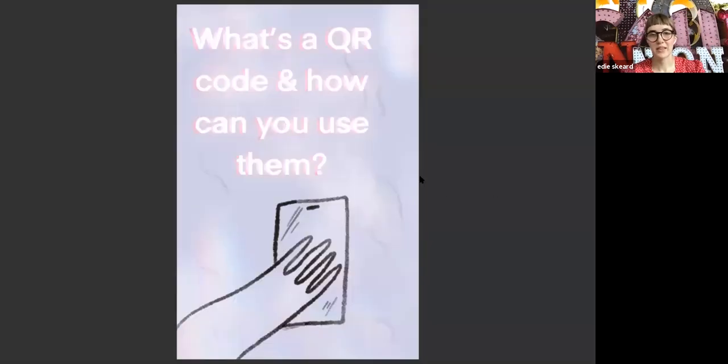I apologize because I made these graphics, but they're not super accessible. So if you have some trouble seeing the text, just let me know and I can read it out. I'm going to touch on it anyway, but it's not super contrasted.